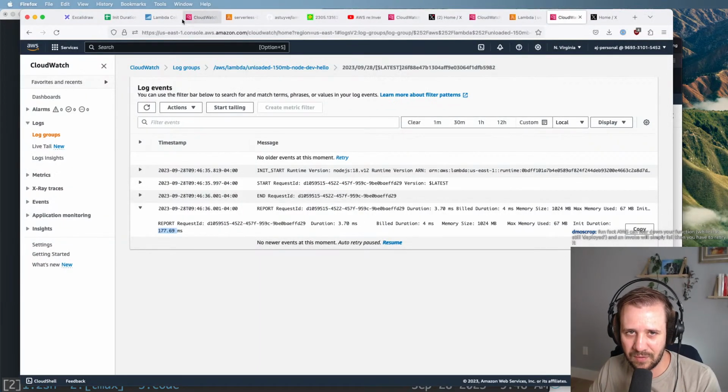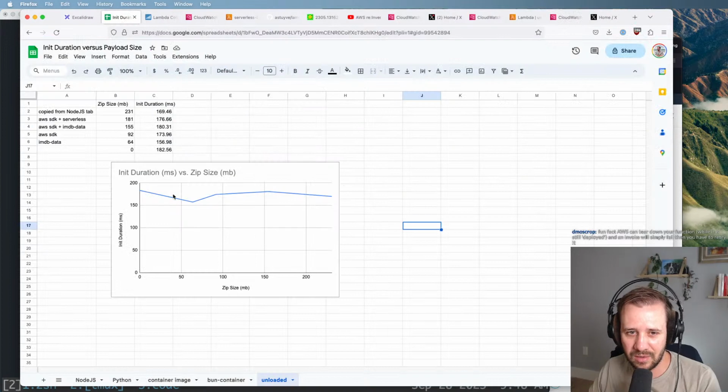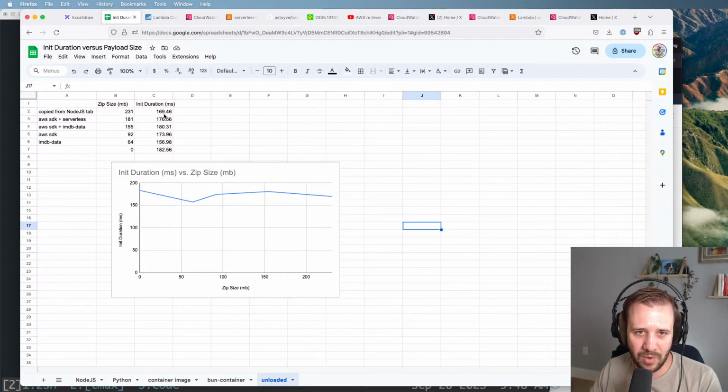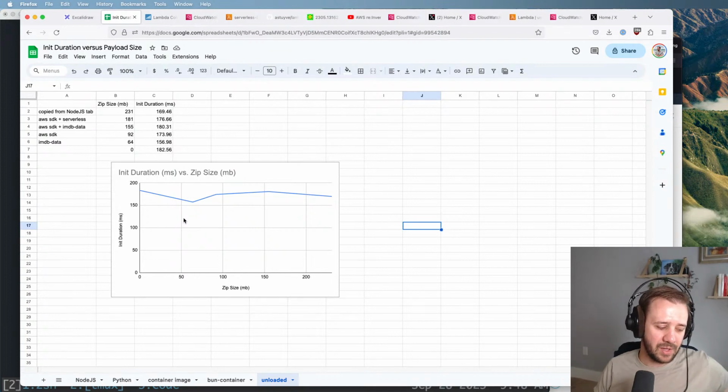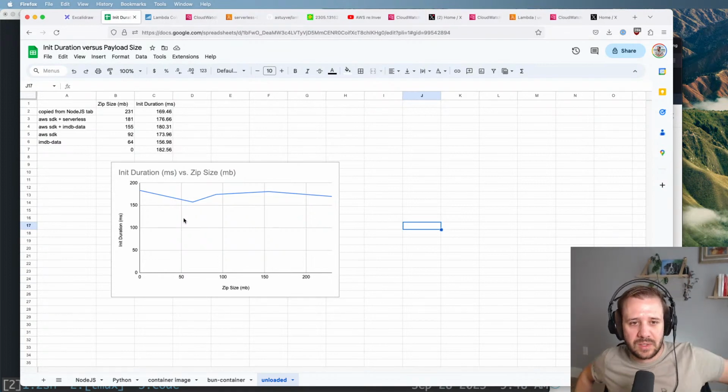Init duration has been very consistently reported as like 180, 170 milliseconds. So we did the same thing with just 0 megabytes, and it was 182, and so on and so forth. So it's very consistent in this 150 to 200 millisecond range. I don't think there's any point in looking for smaller variances in round trip time because there's always going to be a huge amount of jitter there.